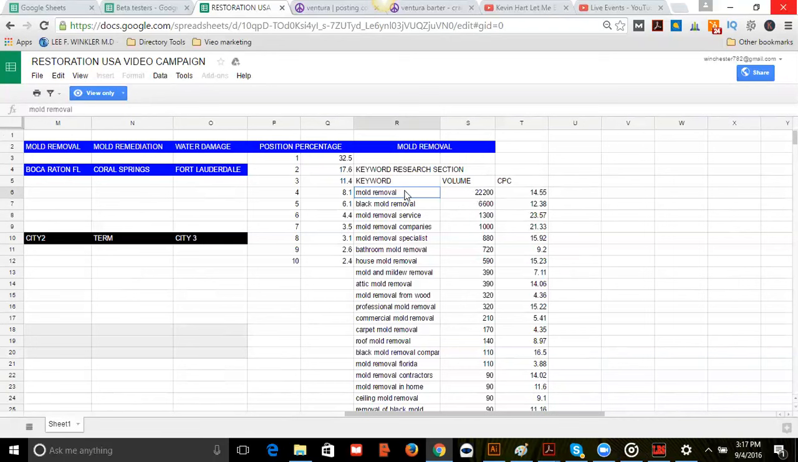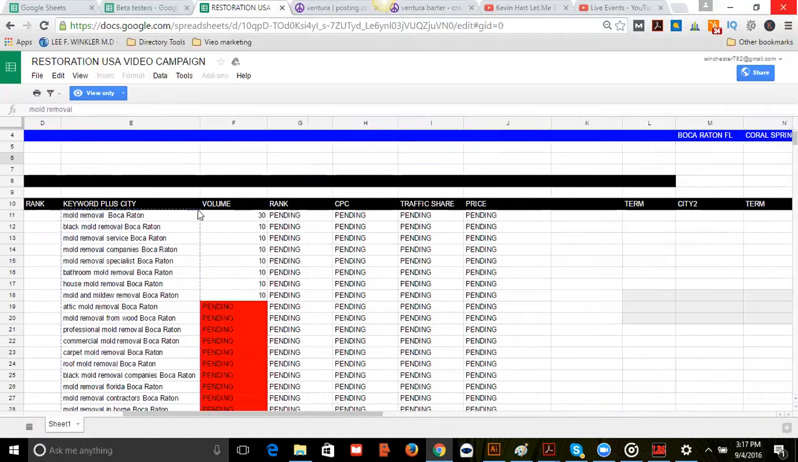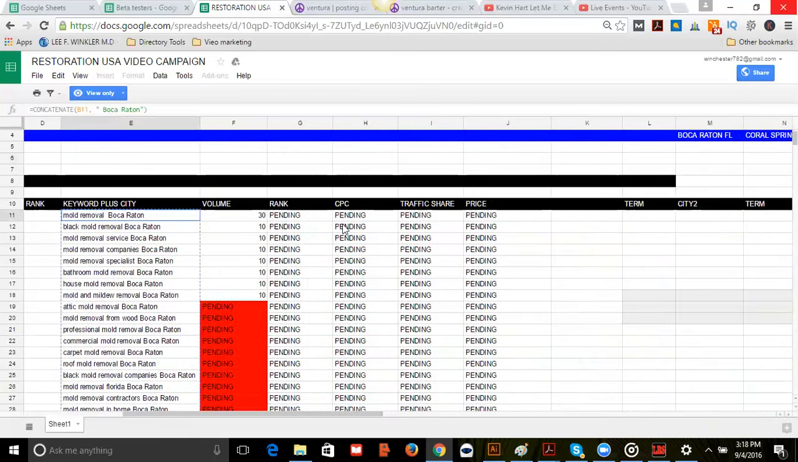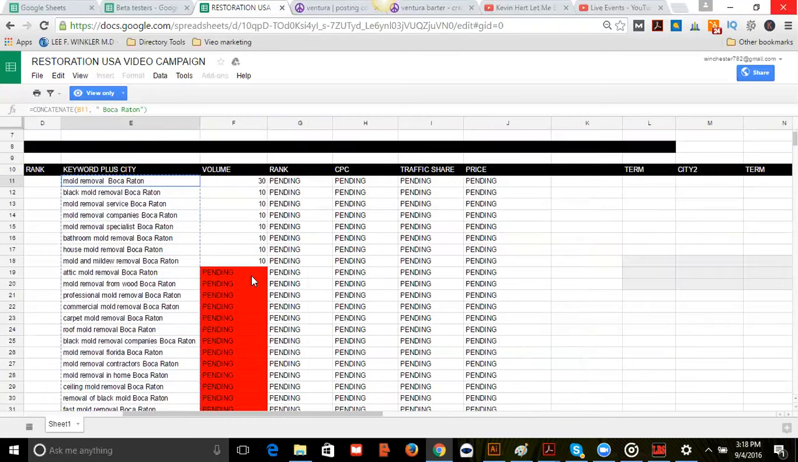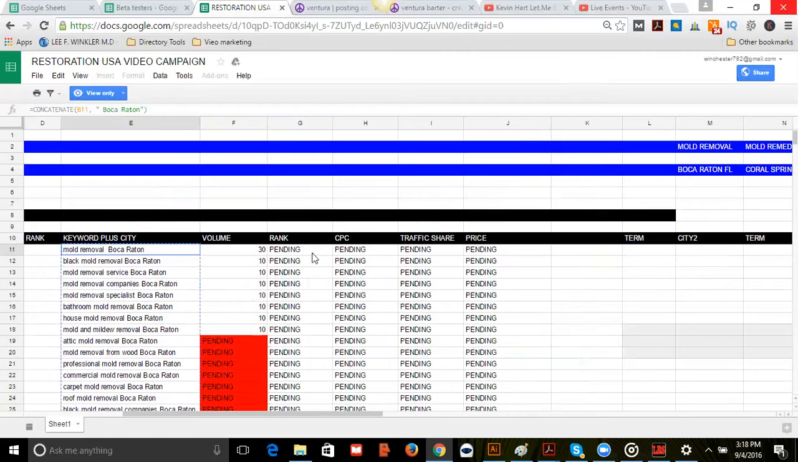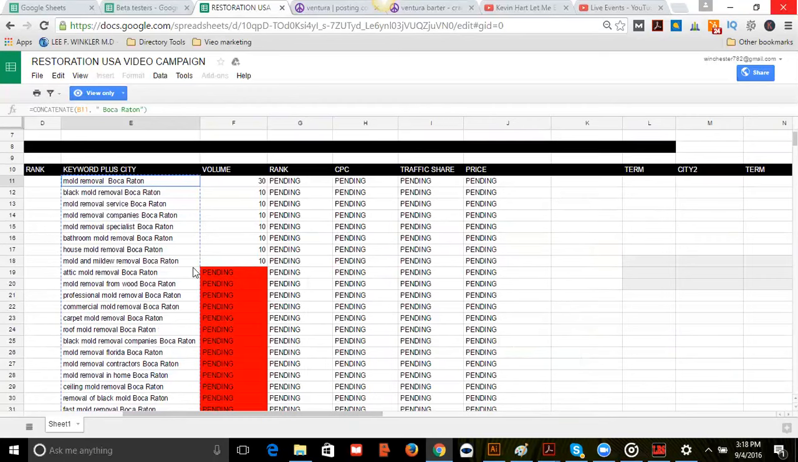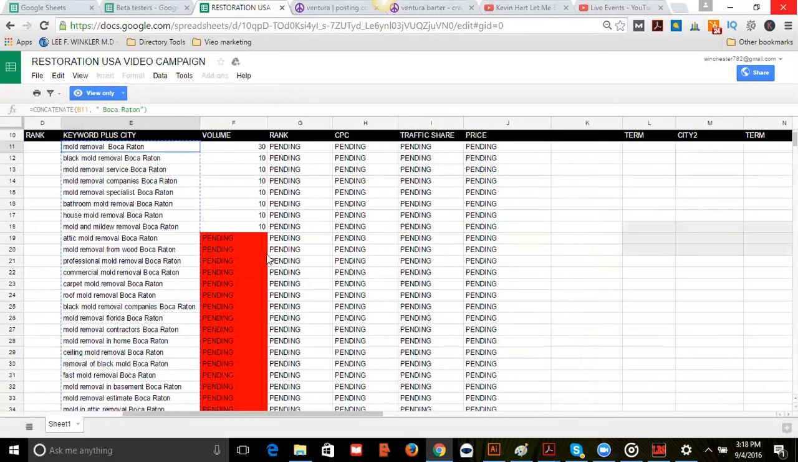Here are my seed keywords. All right, you can see I got it laid out. Mold removal, the volume, yada, yada, yada. And then I've got my terms over here, followed by the city plus the keyword, then the keyword plus the city, and the volume that they get. I haven't fully figured out how to do this yet. I just plugged all these keywords into the AdWords tool, but then it started giving me mixed results, so I couldn't just copy and paste the downloaded spreadsheet.